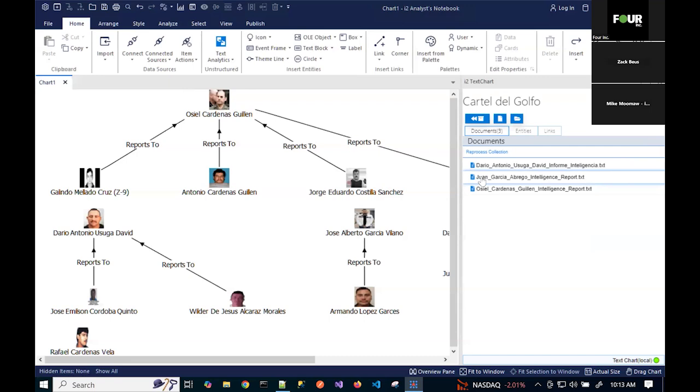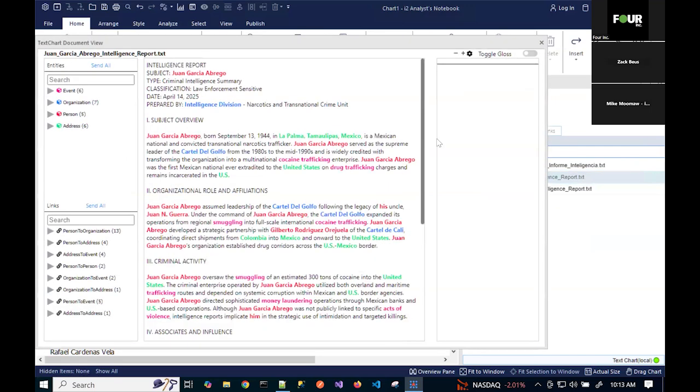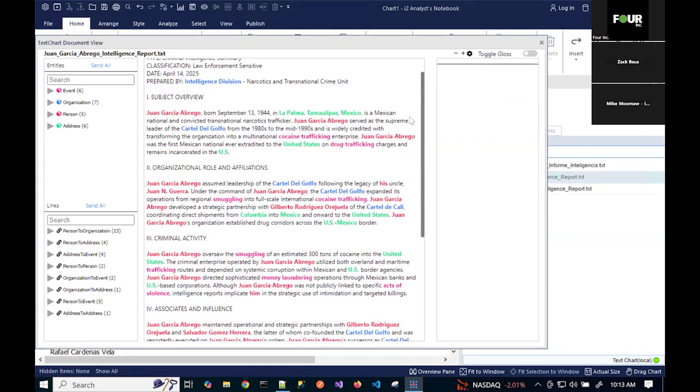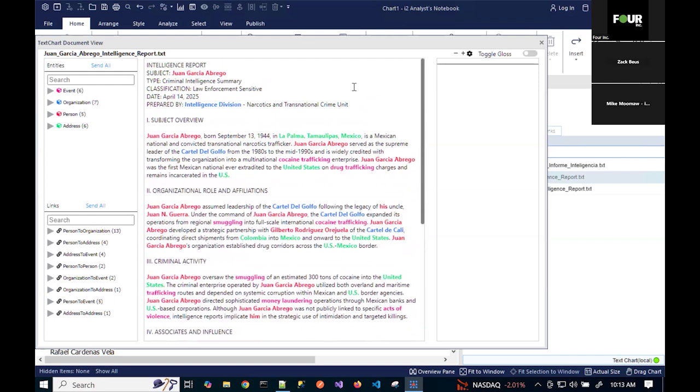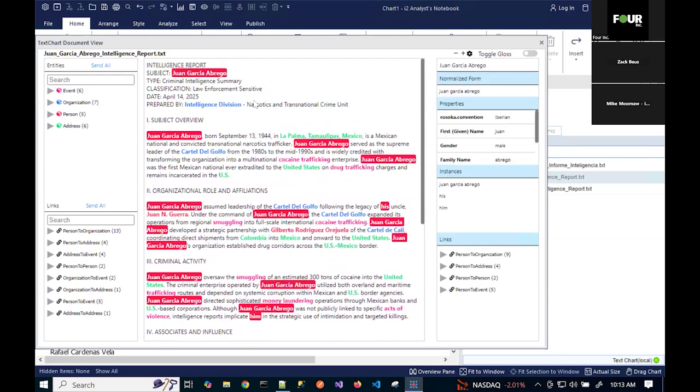If I click on one of them, I can see what the document is and how it was processed. So this is an intelligence report about Juan Garcia. And you can see the format of the report that we received, and you can also see the colored tags that Zach was talking about. The red tag is people, right? So when I click on Juan Garcia, I can see Juan Garcia's tag, not only once, but each place where he's tagged. Each individual Juan Garcia is not a separate person; it recognizes that's one person.